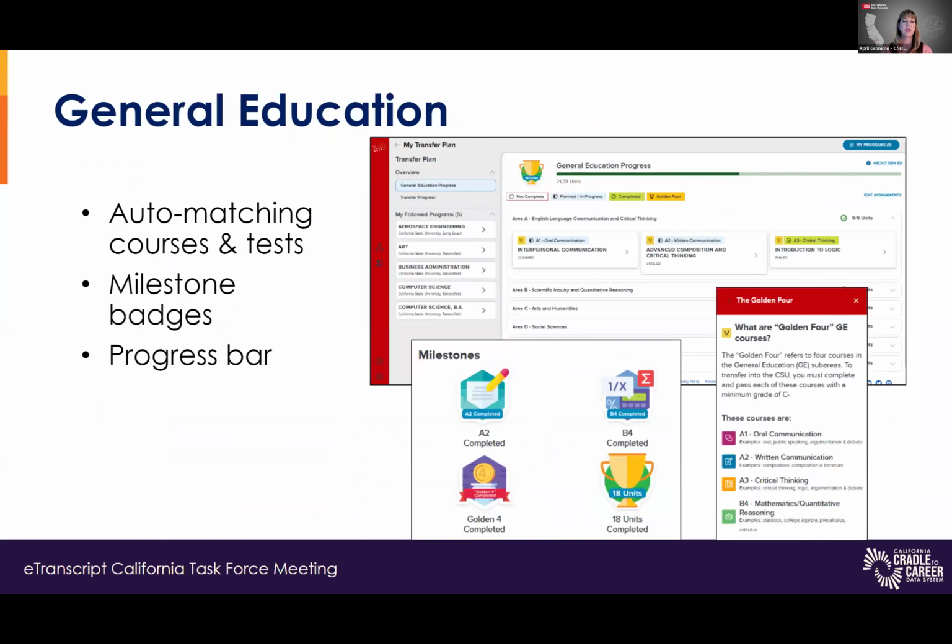So for general education, as students enter their academic history, we're auto-matching their courses and tests to their general education requirements. We're also providing students milestone badges so they can see in their badge area the items that they have completed. Also providing them information about the Golden 4, which are 4 general education courses that are required to transfer as an upper division transfer. And then also providing them a progress bar so they can see where they are in that general education completion. Next slide.